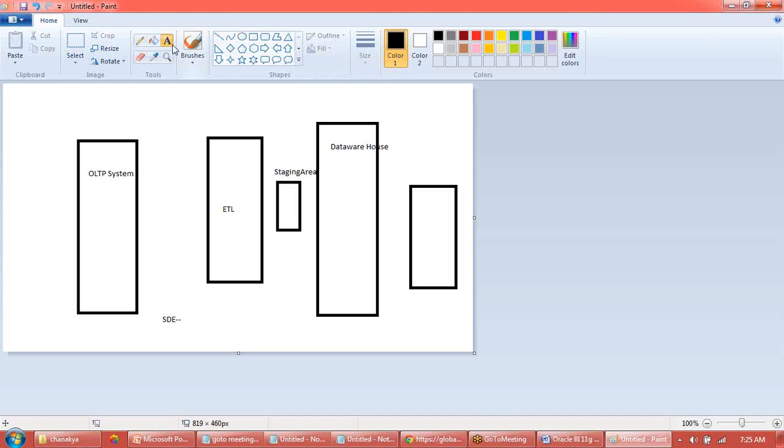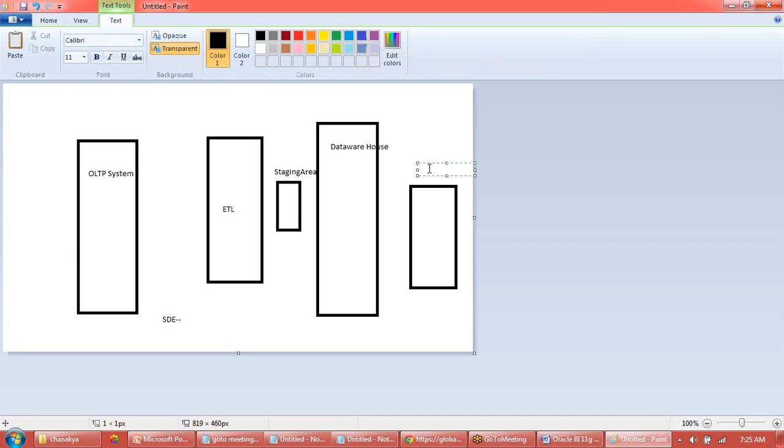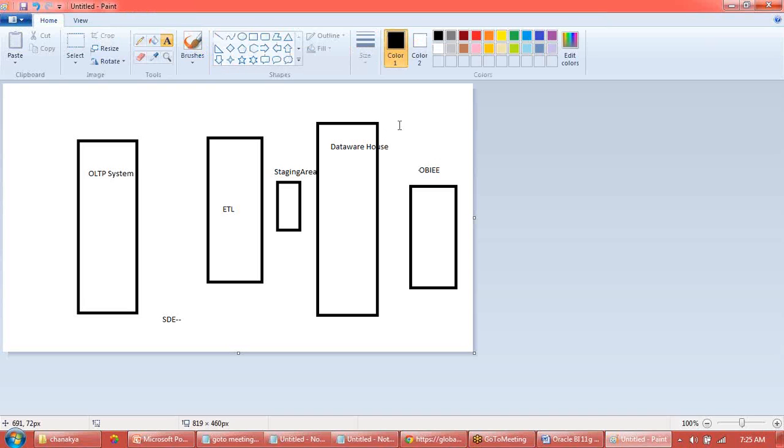So OBIEE comes here. I'll explain again in detail while explaining the OBIEE architecture. This is just a brief idea of how the flow looks from your source system to your OBIEE. So here comes your OBIEE for your reporting, and you can integrate all your applications like this.